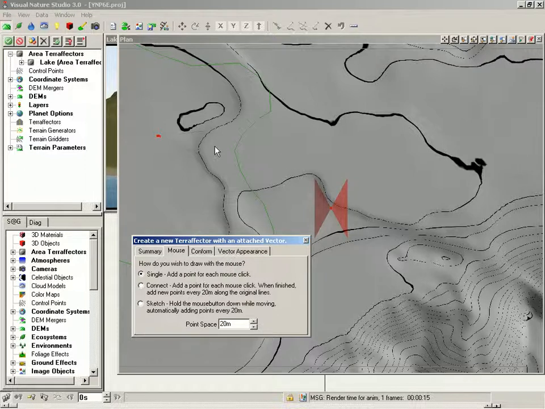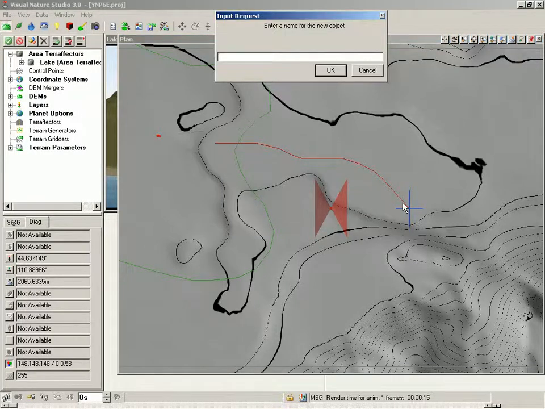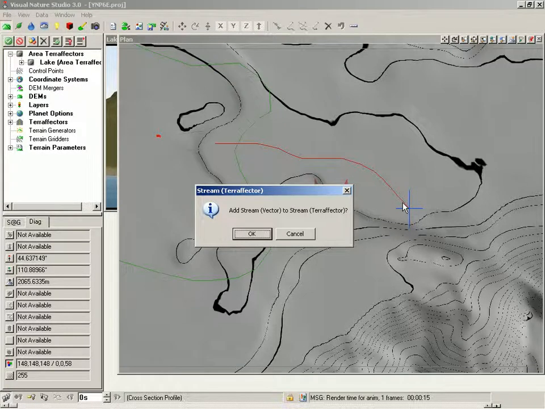Start inside the lake vector and just click some points in here. You can do the best you can to follow the drainage, but we don't have much to work with at this resolution. Right-click when you're done. Name it Stream. Confirm that you want to add that stream vector to the stream Terraffector.